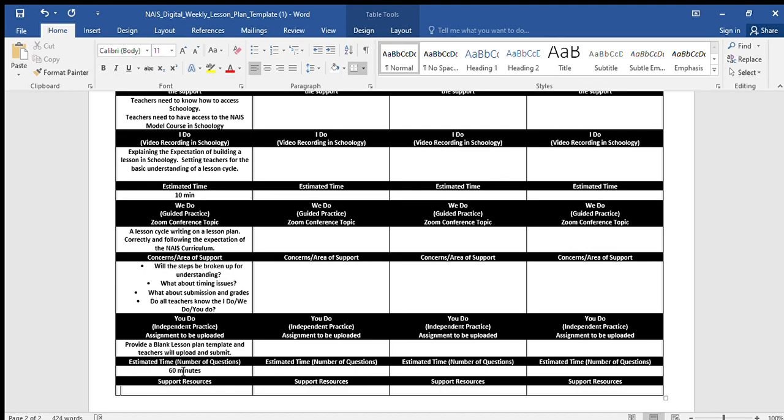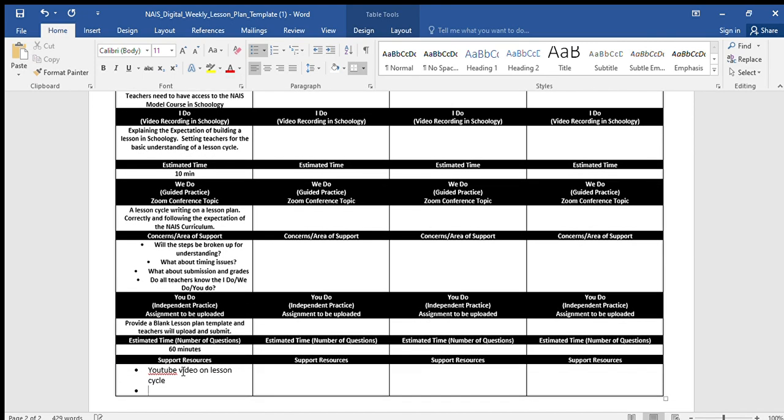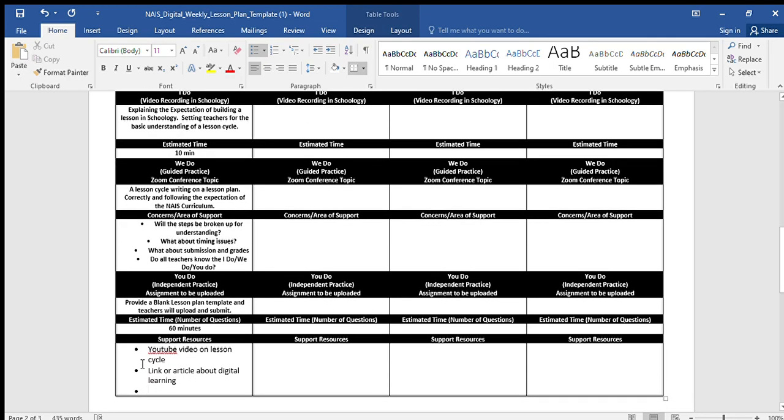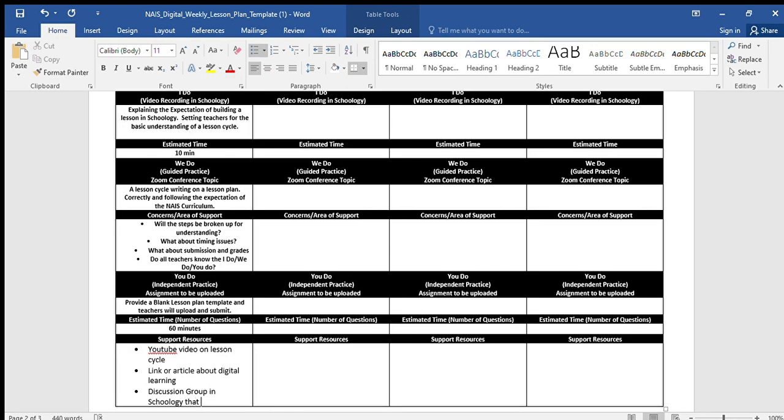Then I have support resources. If I am not available on Zoom, is there anything else that I can do to support this? I am going to provide a YouTube video on lesson cycle. I'm going to have a link or article about digital learning, and I'm going to have a discussion group in Schoology where teachers can post questions.